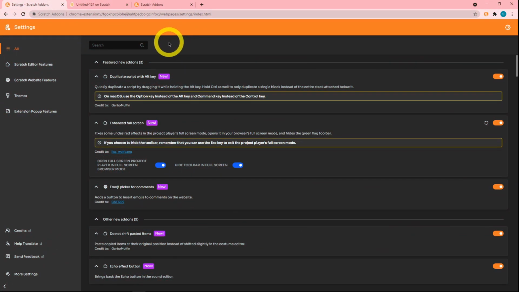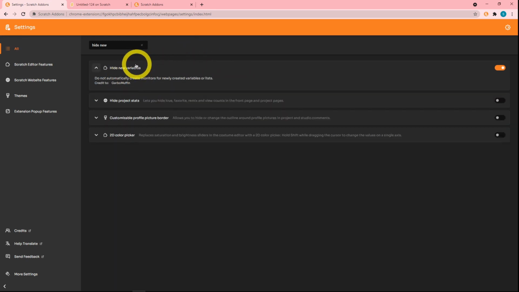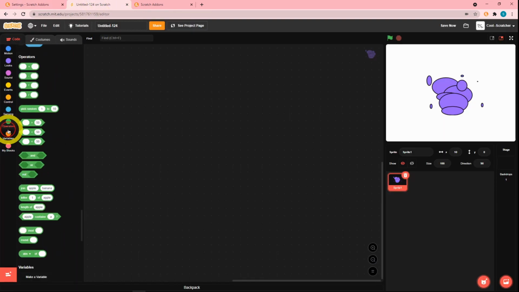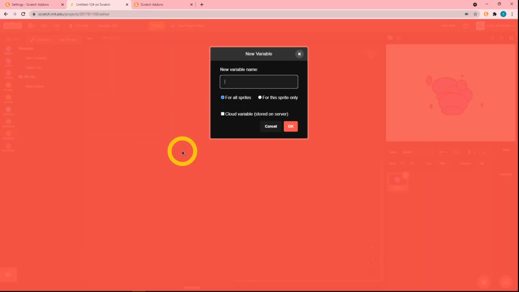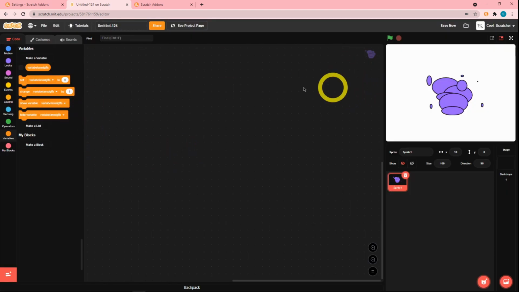Now this isn't really a new add-on in technicality because it wasn't in this update, but I did miss it in the last update, so I just think these next few add-ons should be included. The hide new variables add-on hides new variables, so if I create a new variable and press enter, it is not on the stage, it's hidden by default.